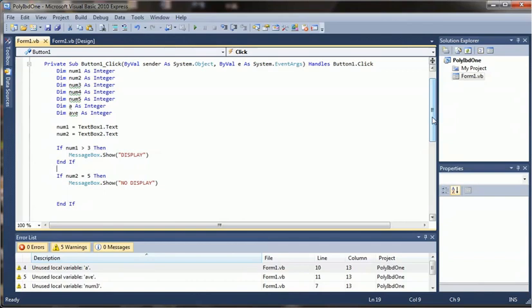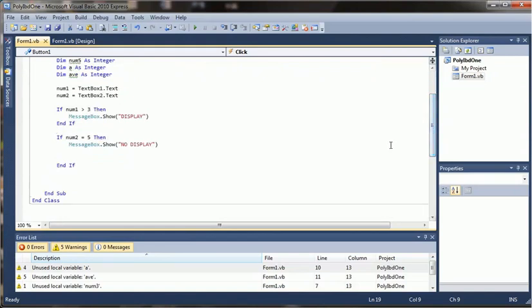In the next tutorial, I'll be doing an example of an if statement.